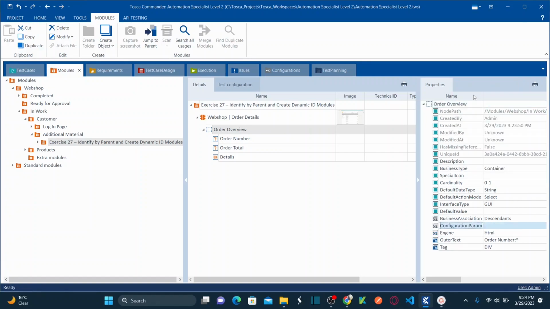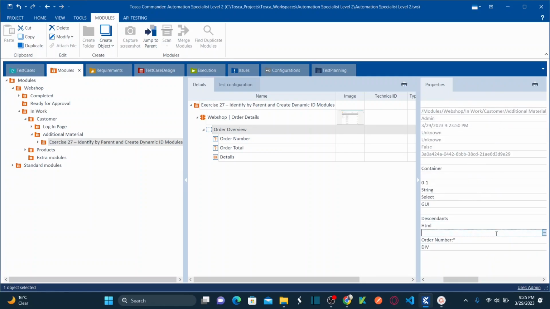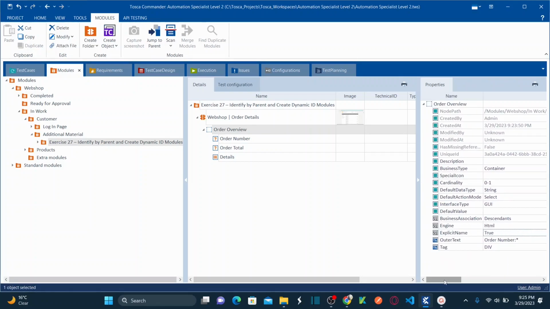parameter, and name this configuration parameter as explicit name, without space, and your explicit name property value should be true. I'm introducing a new configuration parameter called explicit name true. Okay, now save this. Now let's see how we can use this dynamic ID.